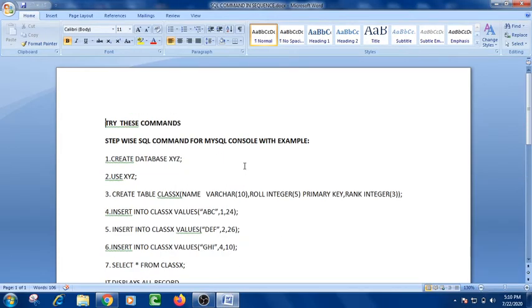So students, today I am going to discuss the commands which are going to be used in SQL, and all of you know that SQL is a part of the database. In your syllabus in SQL, a few commands are there for all of you to know according to the syllabus given by the CBSE.